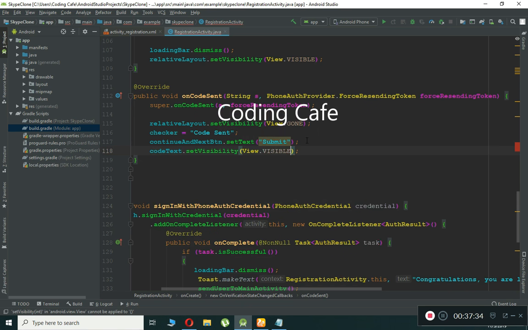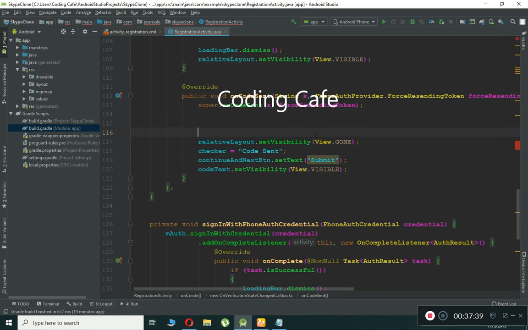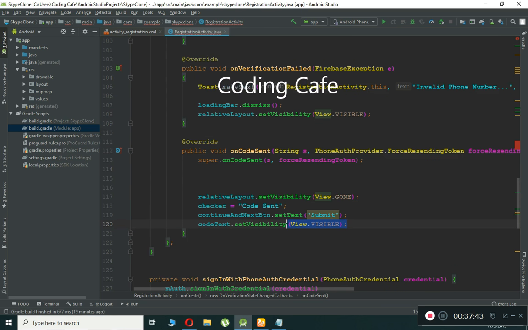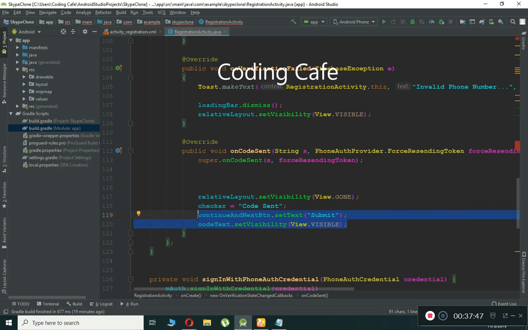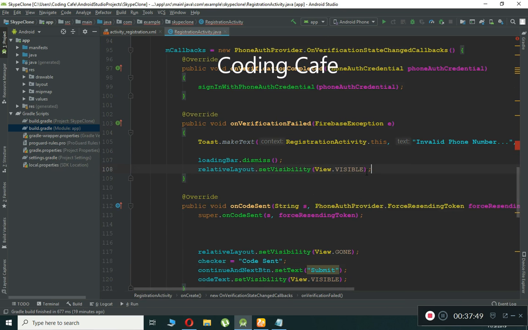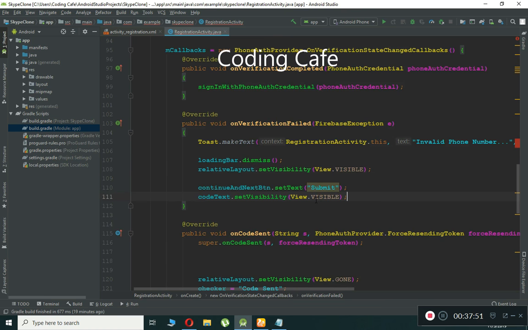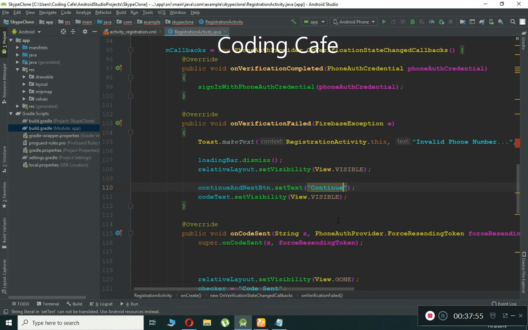And also here, if the verification failed, then we have to make this invisible, and also the text of this button. So copy it, and inside the on verification failed, we can just paste it and change this back to continue, and code sent, it will be gone.